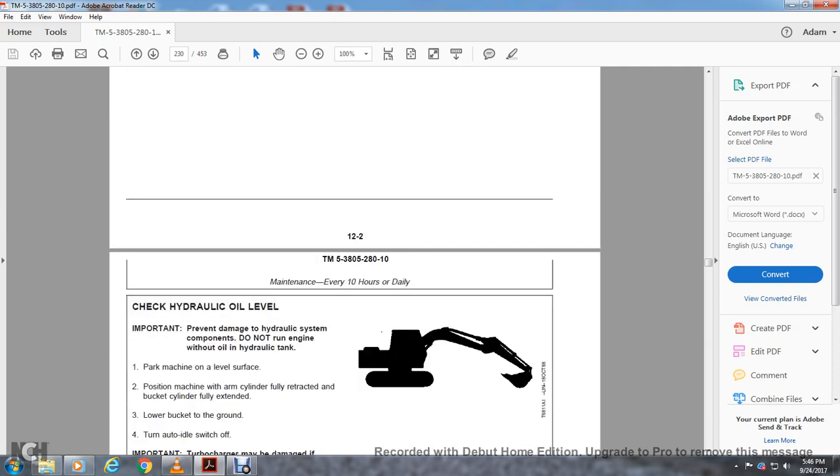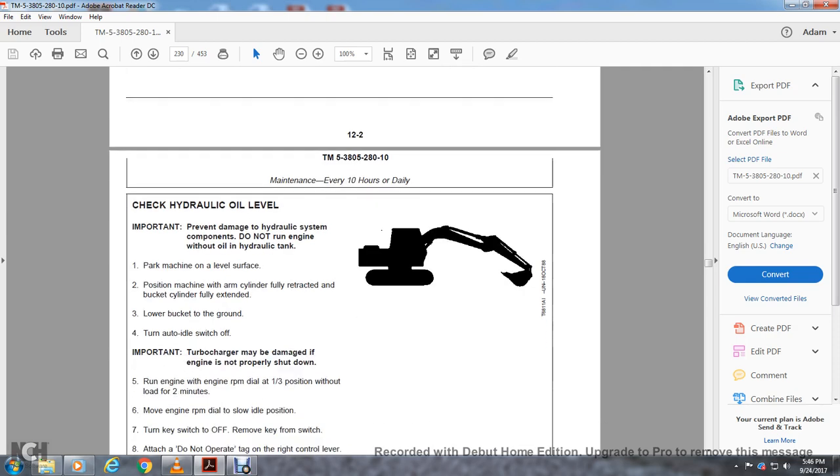Check the hydraulic oil level. To prevent damage to the hydraulic system components, do not run the engine without oil in the hydraulic tank. Park the machine on a level surface, with the arm cylinder fully retracted and the bucket cylinder fully extended. Lower the bucket to the ground and turn the idle switch off. The turbocharger may be damaged if the engine is not properly shut down. Run the engine at 1/3 RPM position without load for 2 minutes.